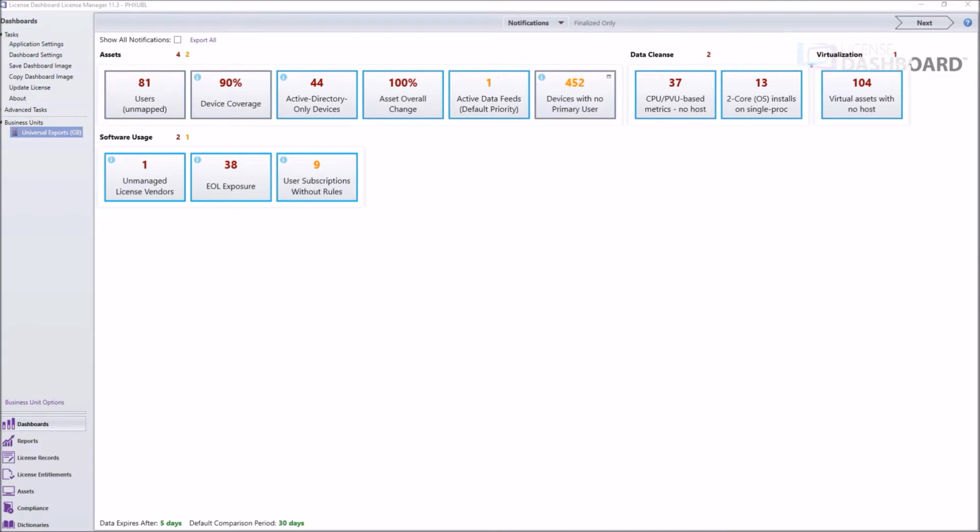So one of the things that we suggest that you look at straight away is device coverage. So here we can see we've only got 90% of our assets covered. We've got 44 Active Directory only devices. So go ahead and check those. Make sure that there aren't virtual servers not being captured by the discovery system for whatever reason. It might not have a client agent. It might have been switched off when the scan was done. Of course, those need to be addressed before you do anything within virtualization.